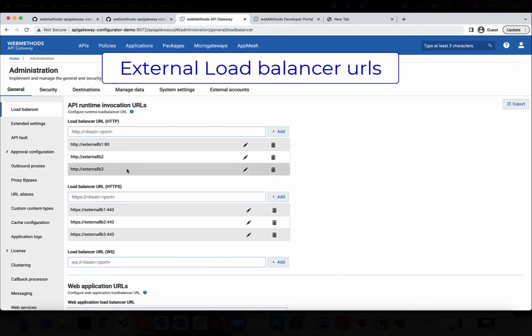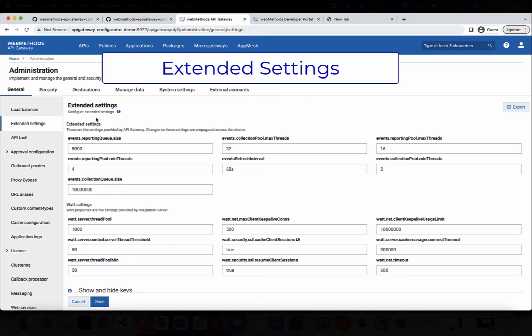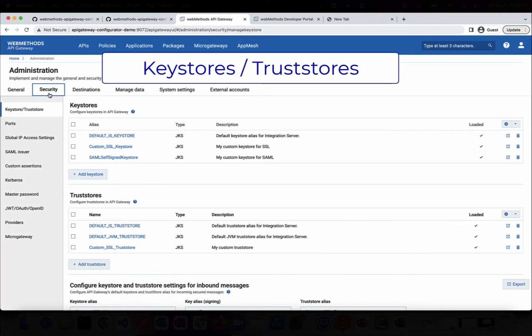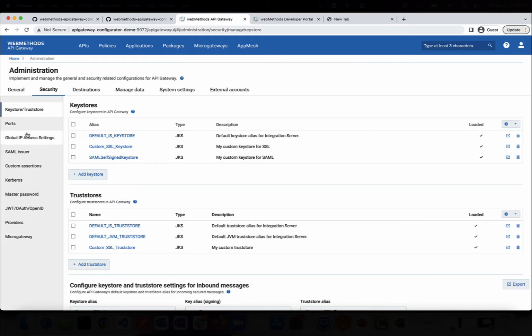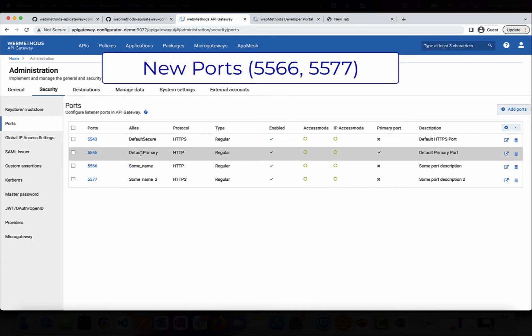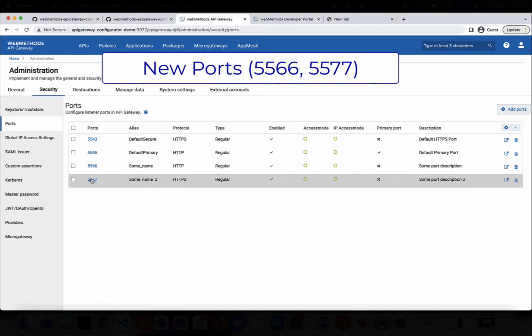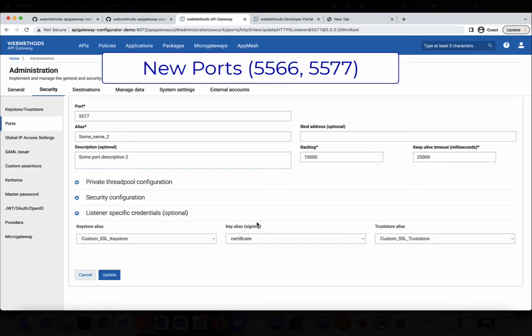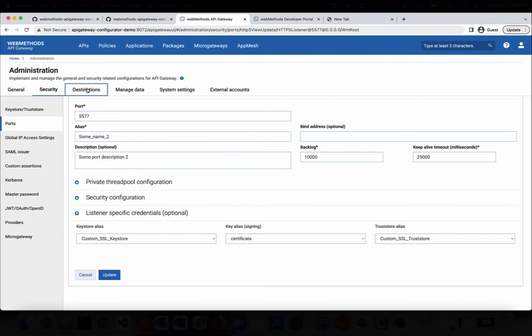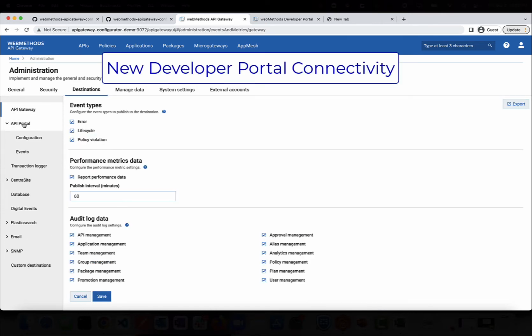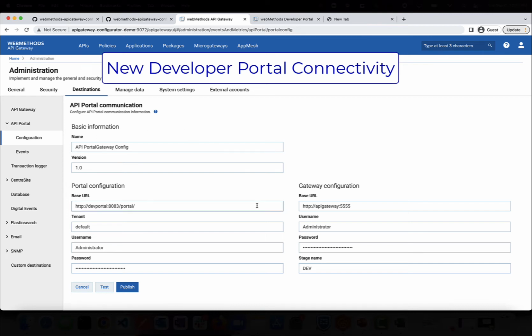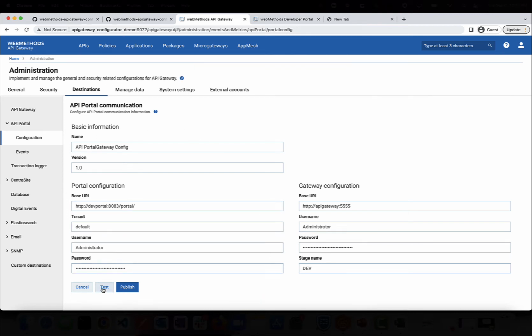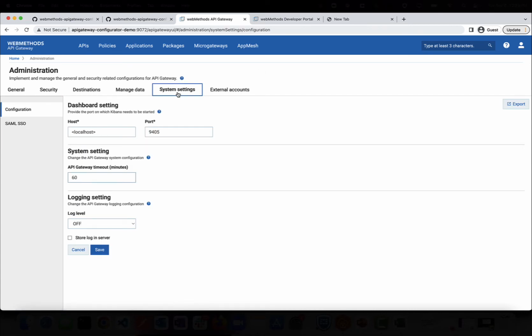First, we notice that the settings we applied earlier were reapplied correctly. Extended settings, key stores, load balancer URLs. But now we have new ports that were added, 5566, 5577. And in addition, the HTTPS port has the key store and trust store applied correctly as well. So that's great. We now also have the API portal configuration set up. So the gateway will be able to talk to developer portal correctly, and the configuration is tested successfully.